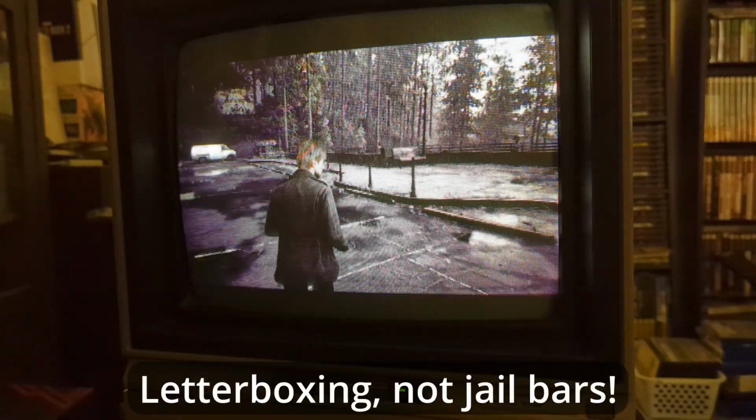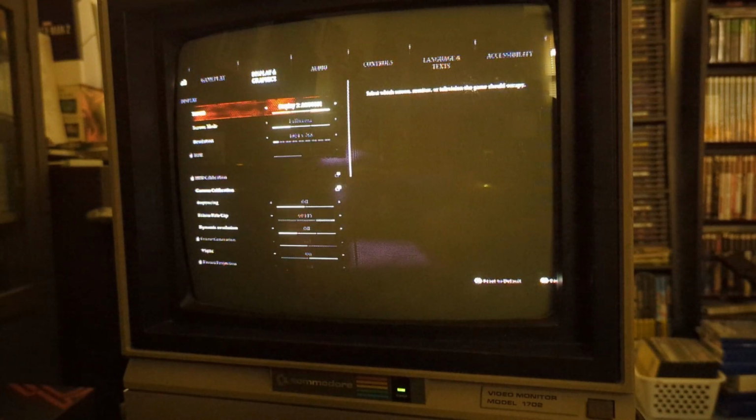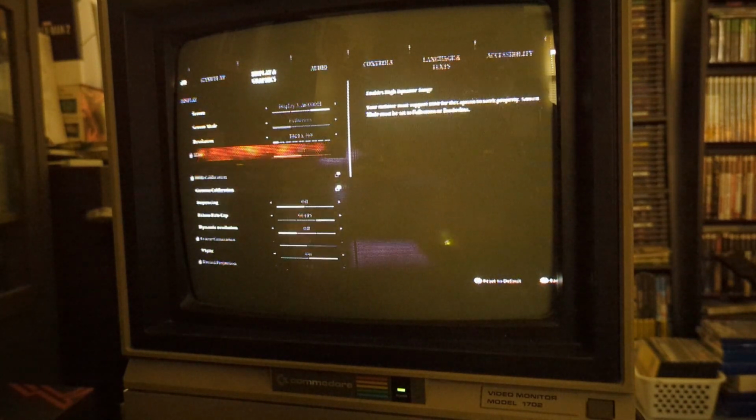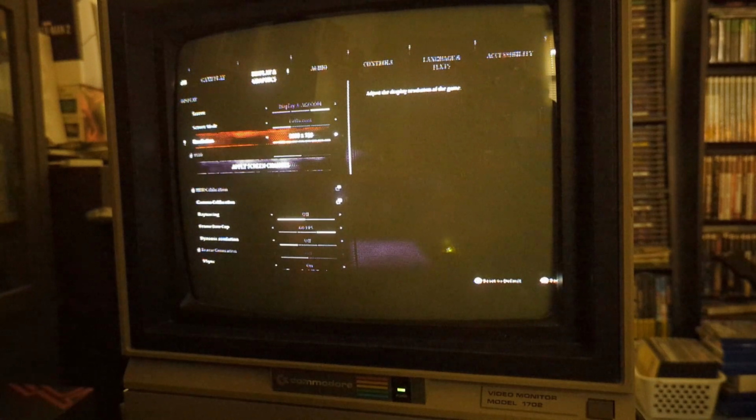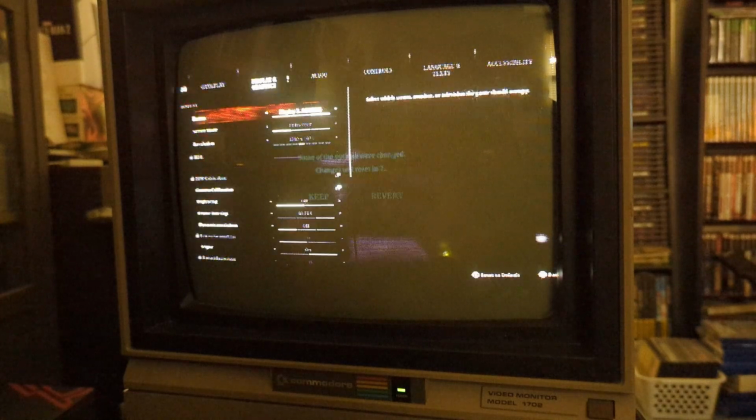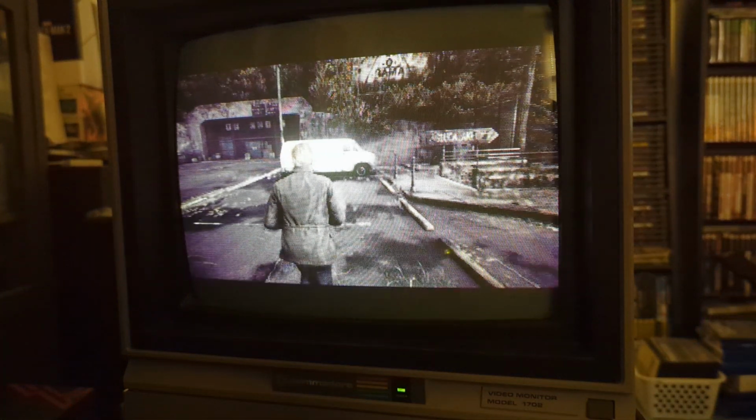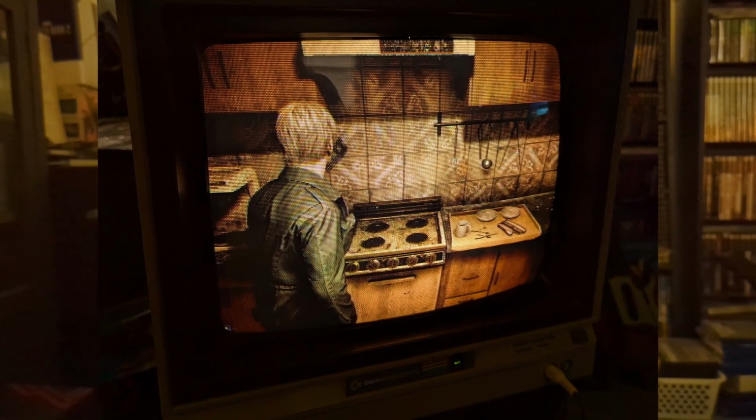Unfortunately, we do have jail bars at the top and the bottom of the screen, and I can't seem to get rid of them. We are set at, I believe, a 4:3 resolution here. If we can read that, we're at 1024 by 768, and we've got 1280 by 720, 1280 by 800, 1280 by 960, and then 1280 by 1024, which I would believe would be close to 4:3, but we still end up with jail bars regardless. So I don't know. The game maybe just does not support 4:3.